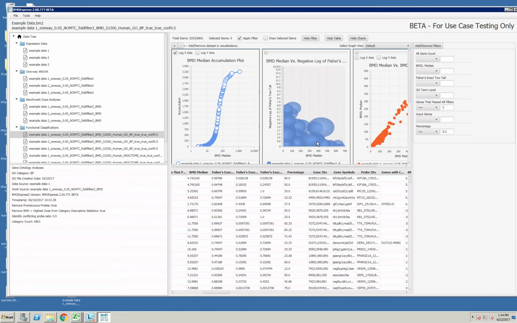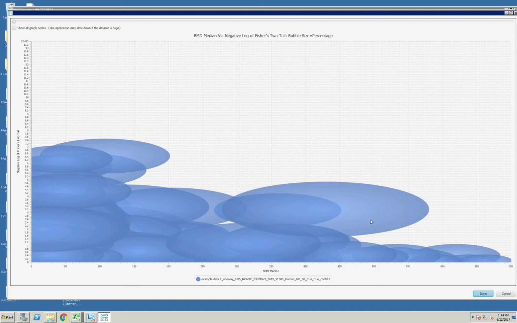Then there is the bubble plot. The bubble plot is simply the BMD median going from lowest to highest against the log of the Fisher's exact two-tailed test for the enrichment of the GO biological processes, and the size of the bubble is the percentage populated, in this case, the GO term is. If you mouse over these, the GO term will pop up, or the pathway name if this is a signaling pathway analysis.